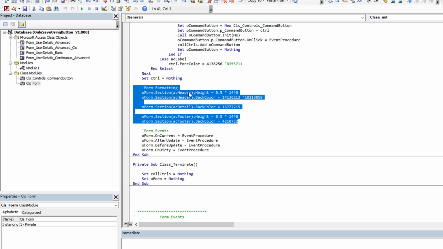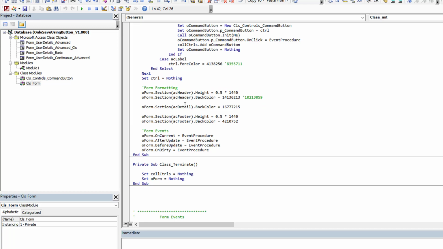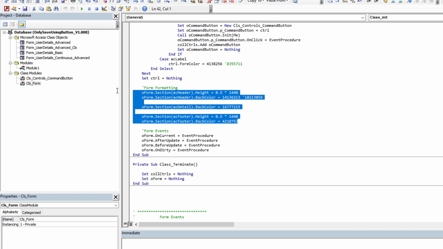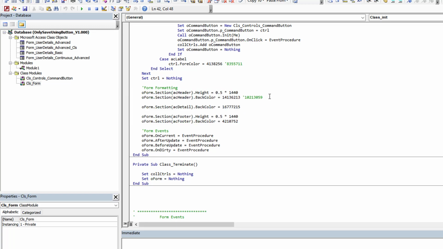So I'm just demonstrating here, we can control different section heights, we can change back colors, you could change its positioning, you could disable the entire form, make it visible, invisible, the sky's the limit here. But I just wanted to illustrate some very basic things that would allow you to ensure uniformity throughout your entire application.